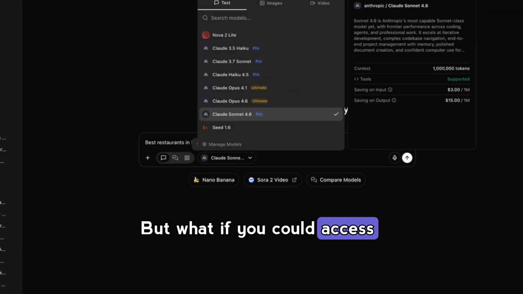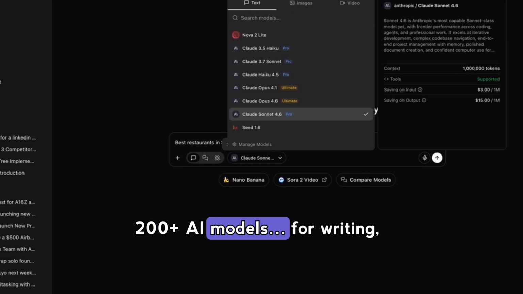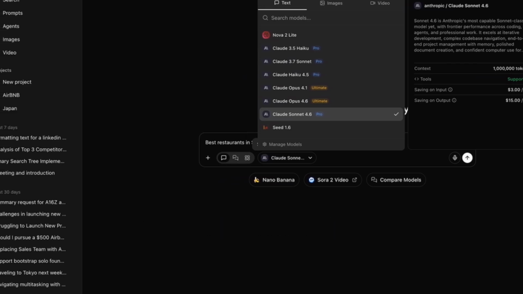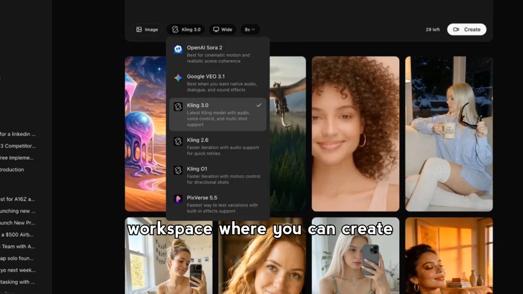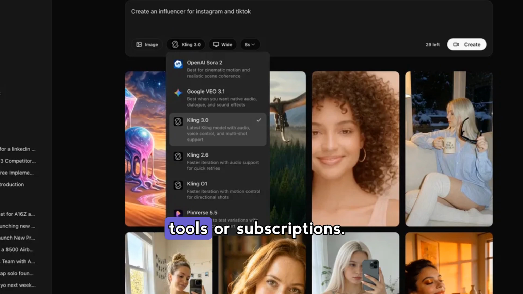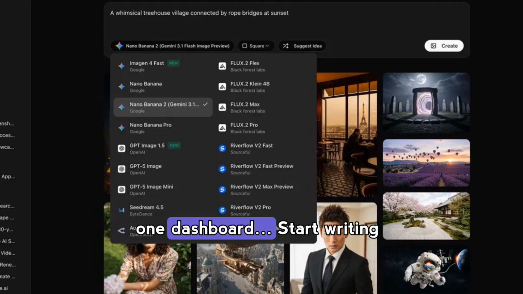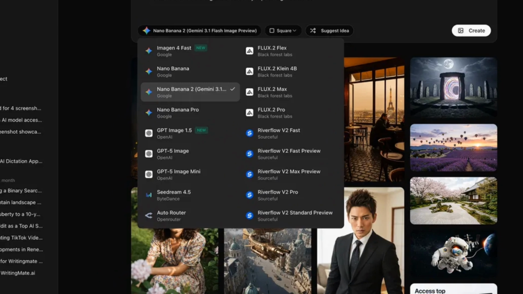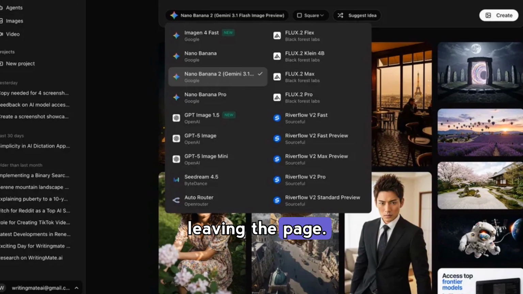But what if you could access 200 plus AI models for writing, images, and videos, all in one place? Meet WritingMate, a single workspace where you can create everything without juggling tools or subscriptions. Here's how it works. You open one dashboard, start writing your content, then instantly generate images, create videos, refine your text without leaving the page.